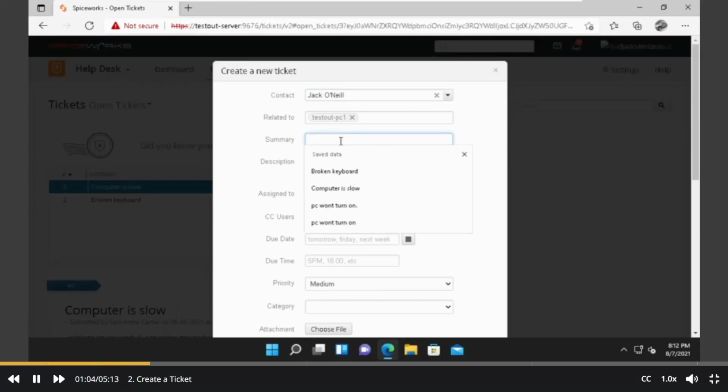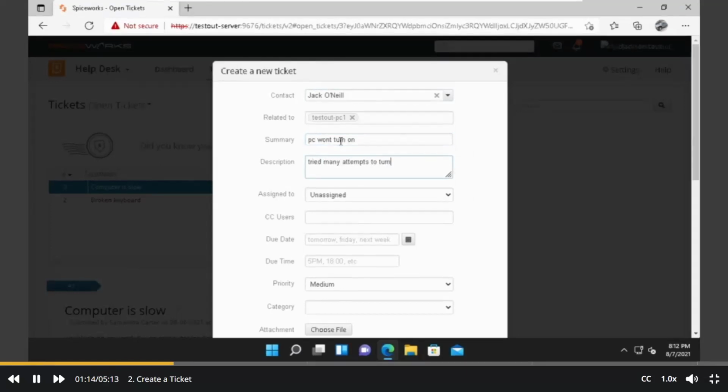The summary should give a generic overview of the issue, like PC won't turn on. Also, a description would be handy to give the tech who's looking at this more information, such as tried many attempts to turn PC on would be an example. Assigned to is the tech who's servicing this ticket request. Generally, this field won't be populated if the tech hasn't accepted the ticket yet, but since this is a tech-submitted ticket, we can populate it.